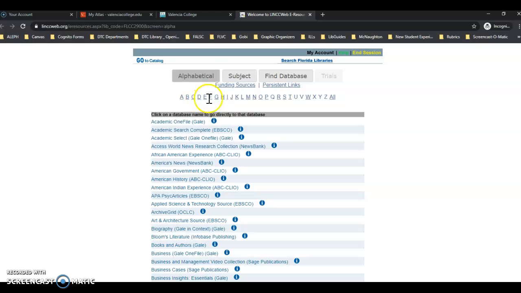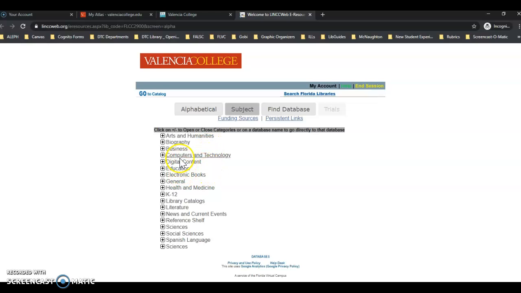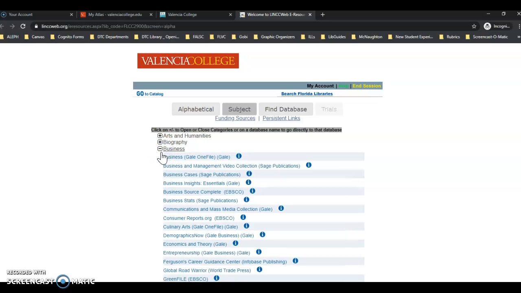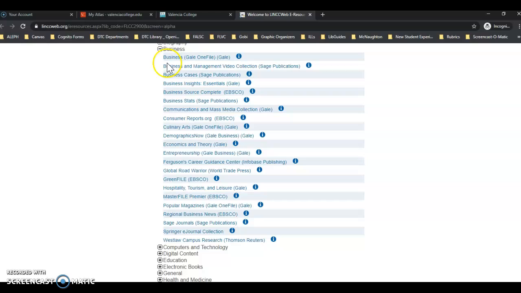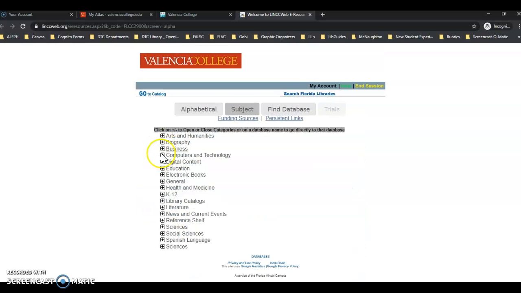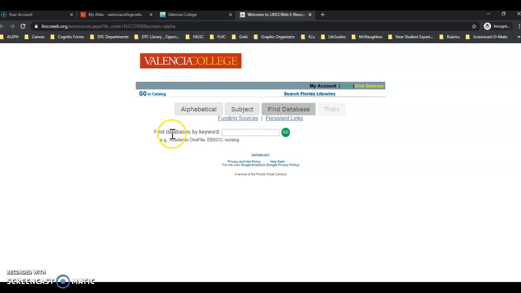These again are listed alphabetically, as you can tell. If you chose not to use the alphabetical list, you could simply search by subject. And when you click on the plus sign, it expands those subject areas so that you can see the more specific databases. So for example, if we clicked on the plus sign beside business, it expands to all these databases.